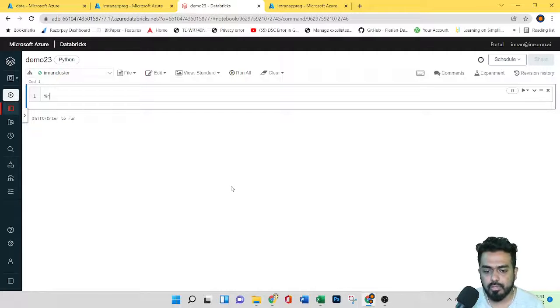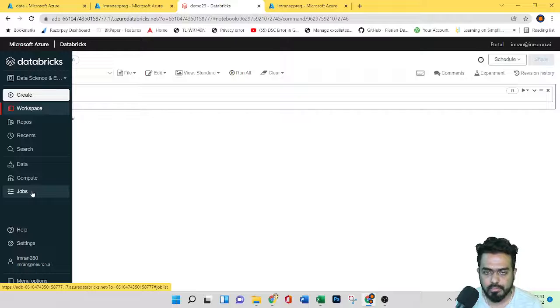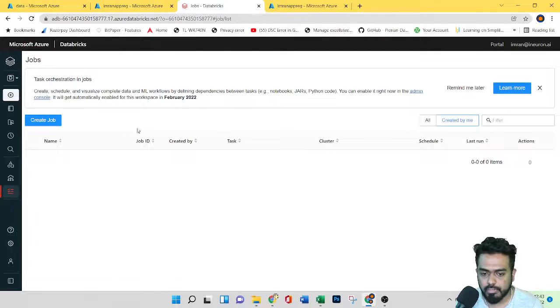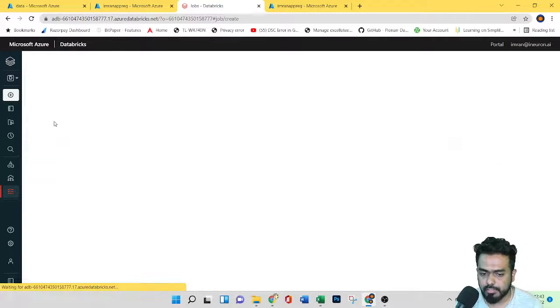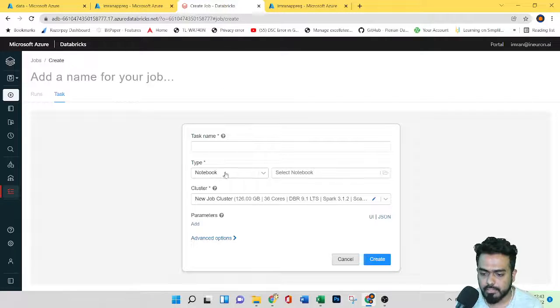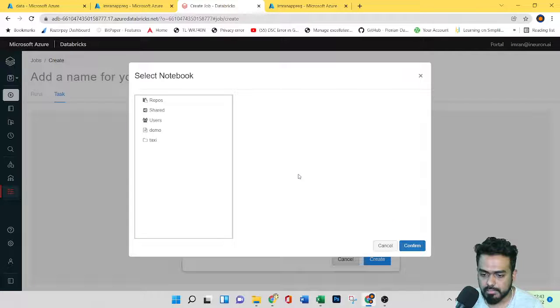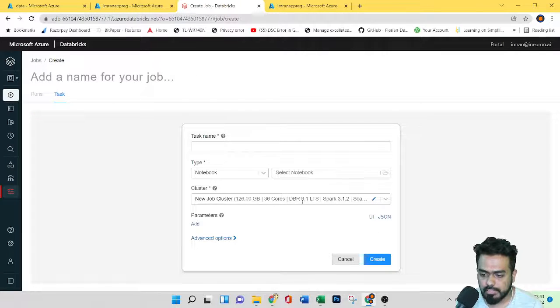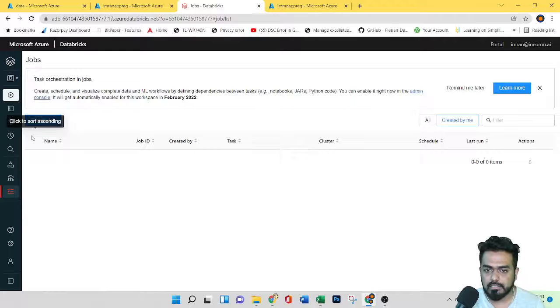Next we have something called jobs. A job is the execution of a notebook or a jar. Here you can create a job, which can run immediately, or we can schedule it. If I click on create job, I can select the notebook, give it a cluster and schedule it. Each job can have a different cluster configuration as well. We can monitor all the job runs and set up alerts. So this is all about the jobs section.